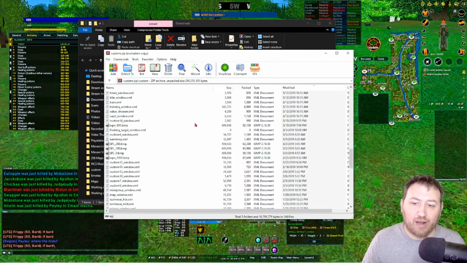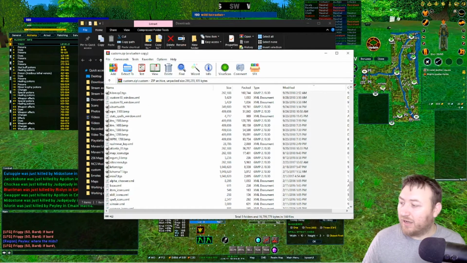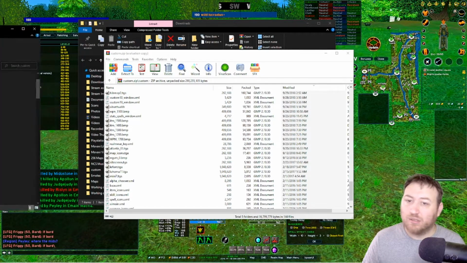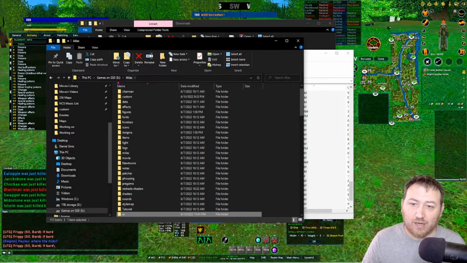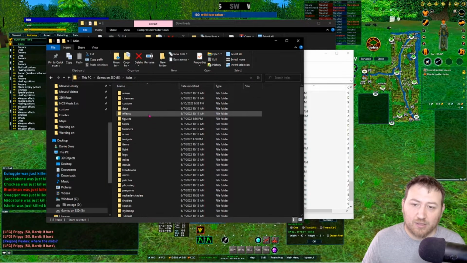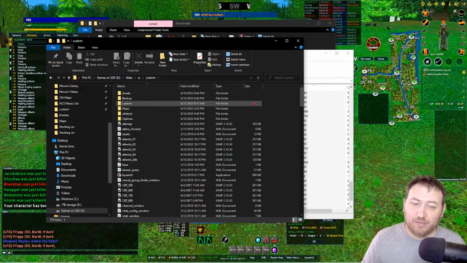If you already have a custom folder in your Atlas, I'm going to go here real quick. So right now I'm in my Atlas folder. Scroll all the way down to UI, go to custom. I have a copy of custom here. I recommend that you do this if you already have an existing custom folder, that way you don't lose any data. Go into custom.